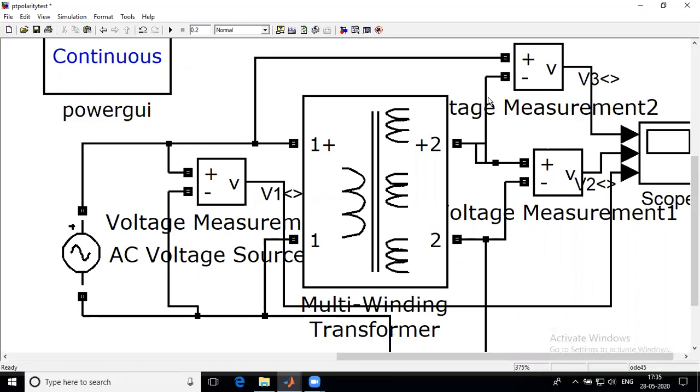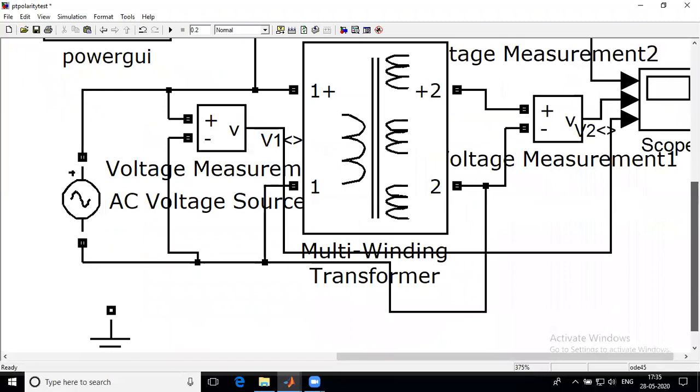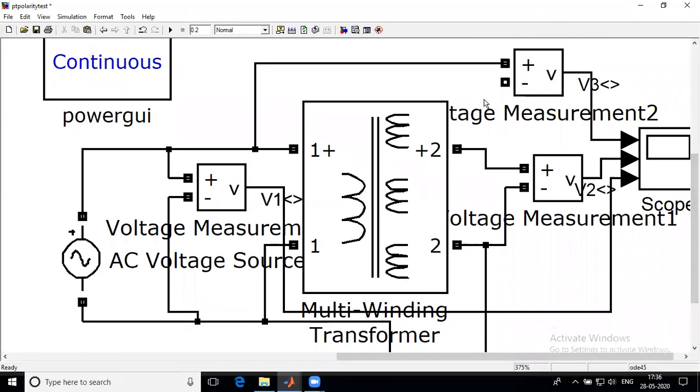Now we want to have the voltmeter connected across P1, S2. That is P1, S2 means 1 plus, 2 minus. Remove the short circuit. You see here what is happening.